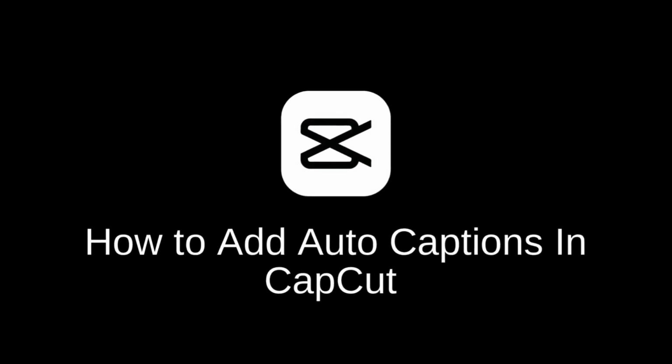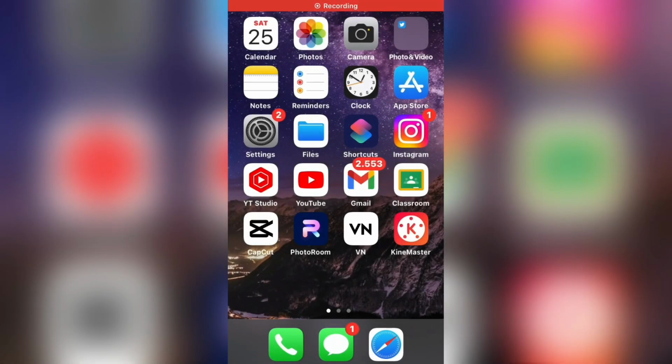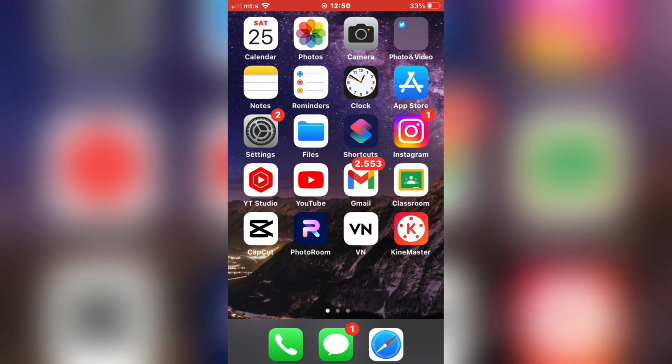How to add auto captions to your videos using CapCut. So this is a pretty simple trick that you can use for your videos when you want to add captions. You can let the app add them automatically for you, instead of writing the captions and sentences one by one. You can add auto captions in your videos in just seconds, so let's learn how to use this feature.